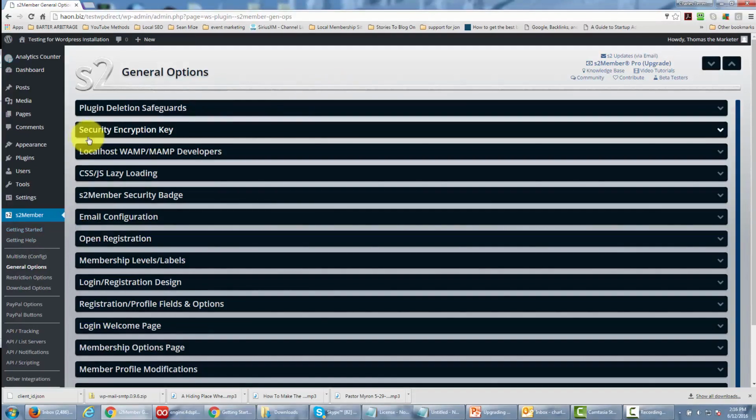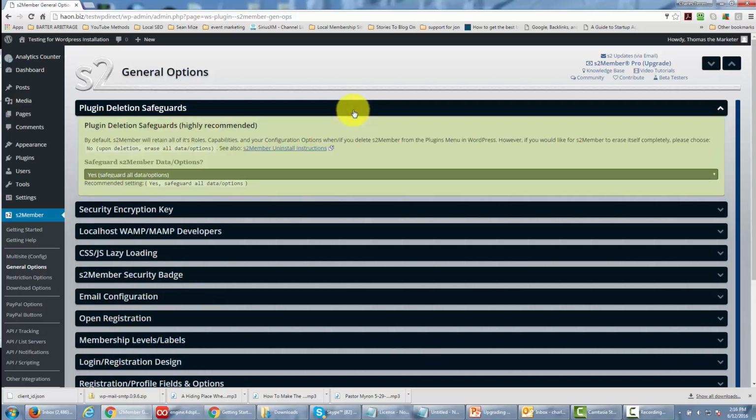When we get there, you're going to see several things and we're going to start with the top menu, and most of these things are going to be pretty fast and we're going to leave the default settings. For example, we're going to leave the plugin deletion safeguards. And this is actually more conservative, so you don't lose all your data.